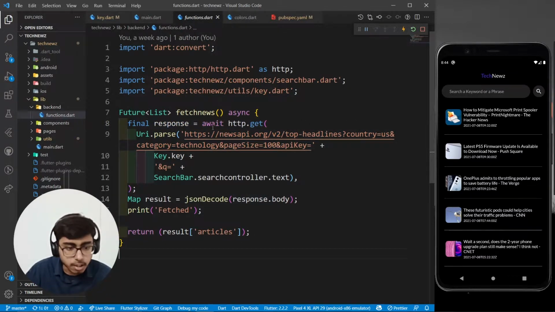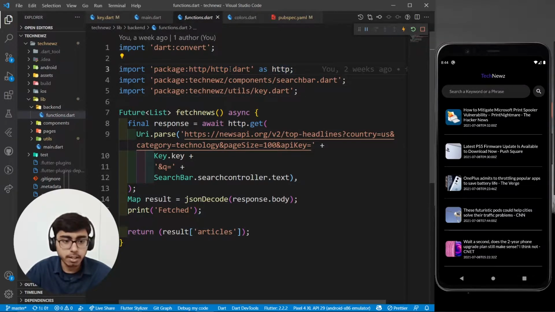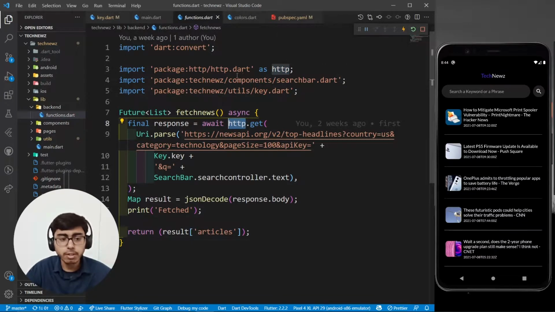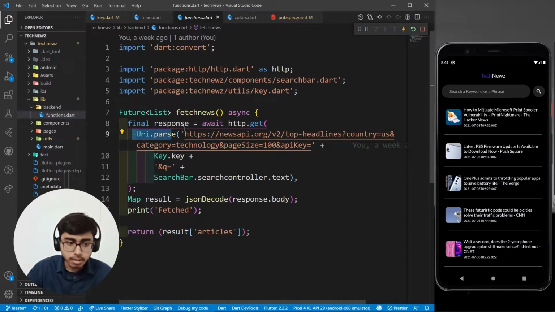Now see the next thing. await http.get. That means I'm using a get method in http. As you can see, over here I've also imported http.dart as http. That's why I'm able to use this http over here. You have to import http.dart as http. Perfect. Now using http.get, I have to parse this string, this URL. This is the URL of the API, so I have to parse this as a URL. That's why I'm using Uri.parse. Then in the brackets you have to define your URL.